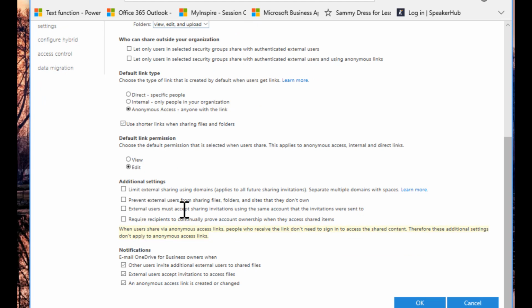making sure they're authenticated. Oh, this thing. External users must accept sharing invites from the same account that they got the invite to. That way, they're not accepting it from some random Hotmail account. It kind of just locks it down a little bit better if you're sharing with external users. Also, requiring recipients to continually prove that they own the account. So it keeps challenging them. Are you really the owner?